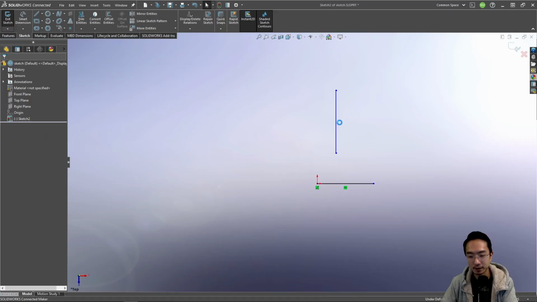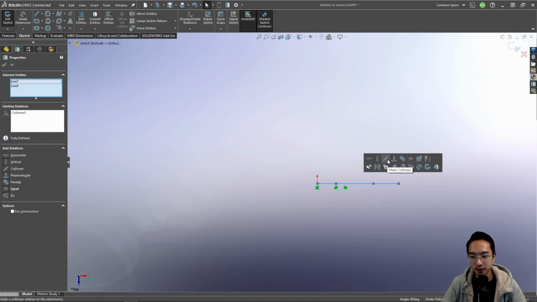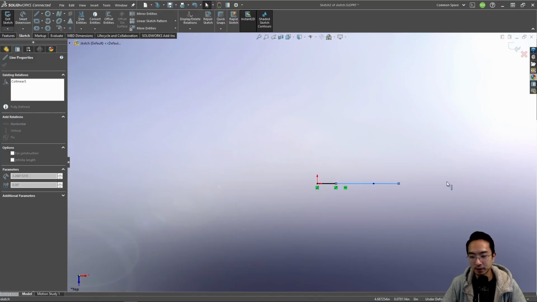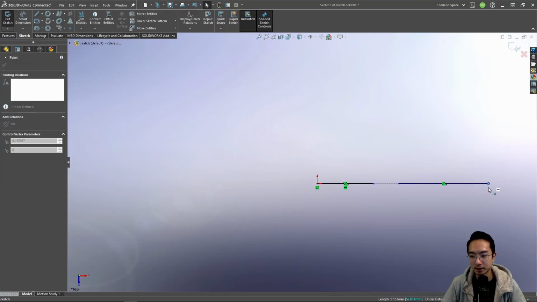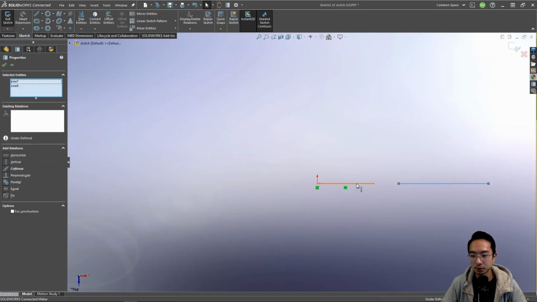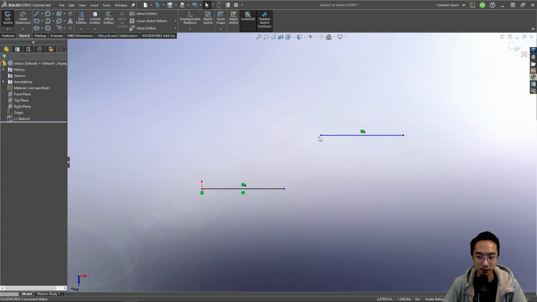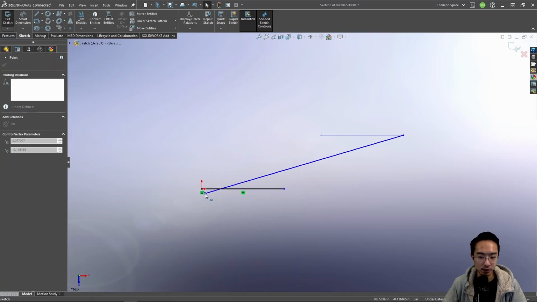I could delete this and click that, control, click the second one. You can also make it collinear, which will make them along the same line. I'm going to go ahead and delete that. You could also say equals, so now they're the same length. You can see these are all different ways you can help fully define your sketch. The ultimate goal is to just make it fully defined. But here, let's just make a simple example.